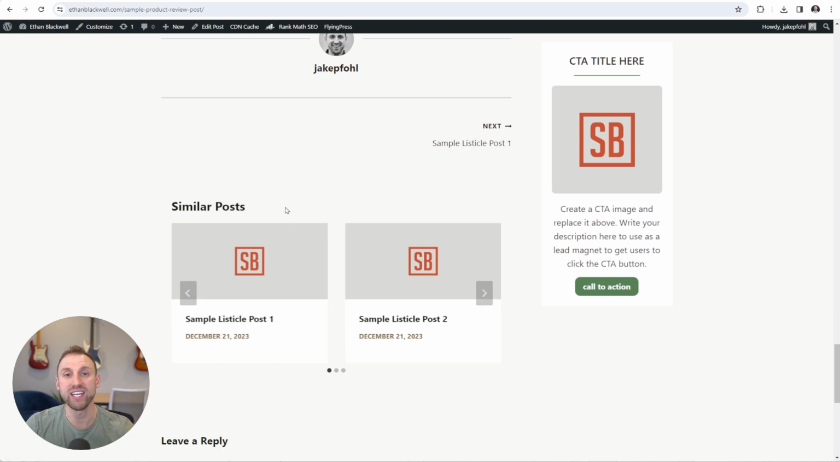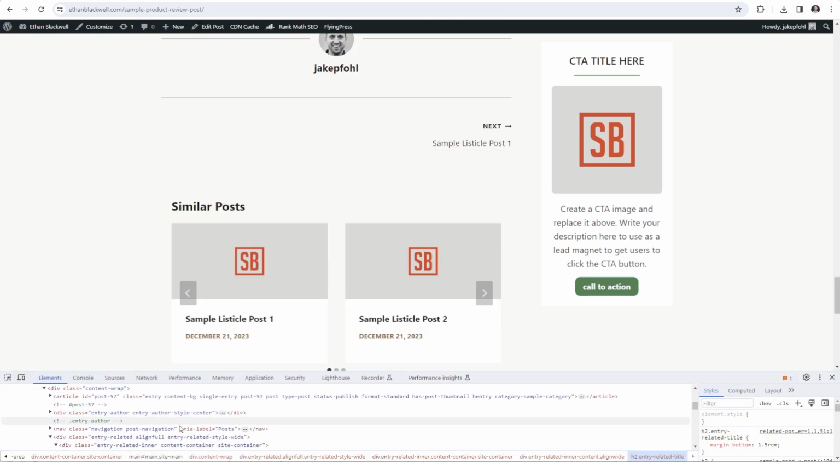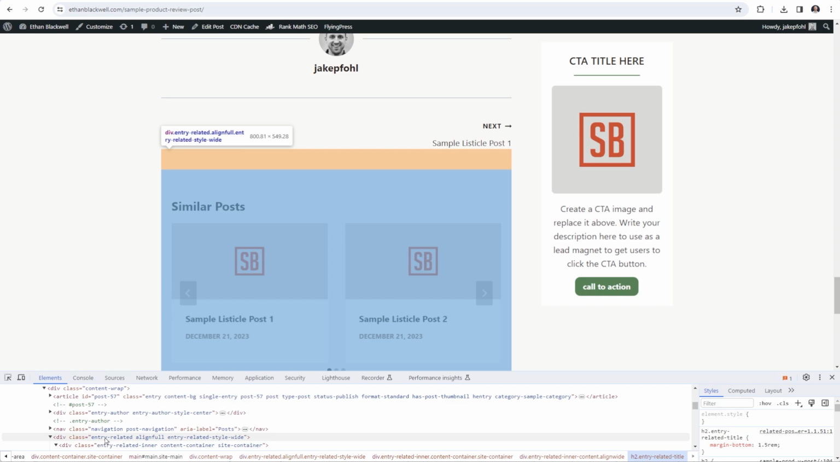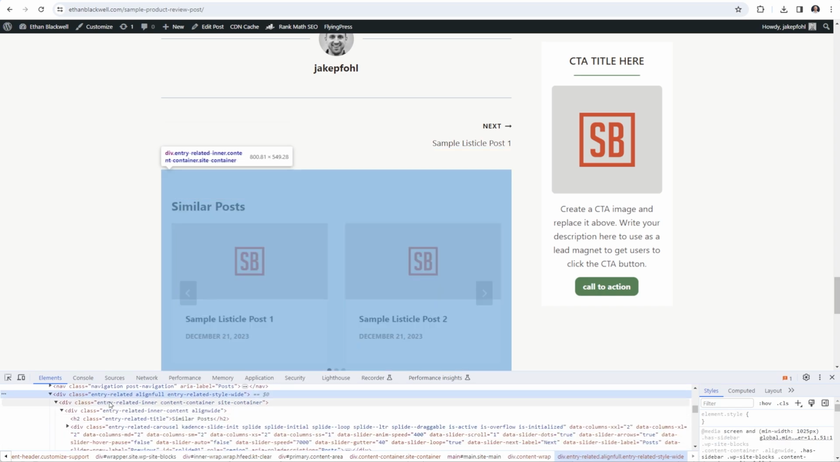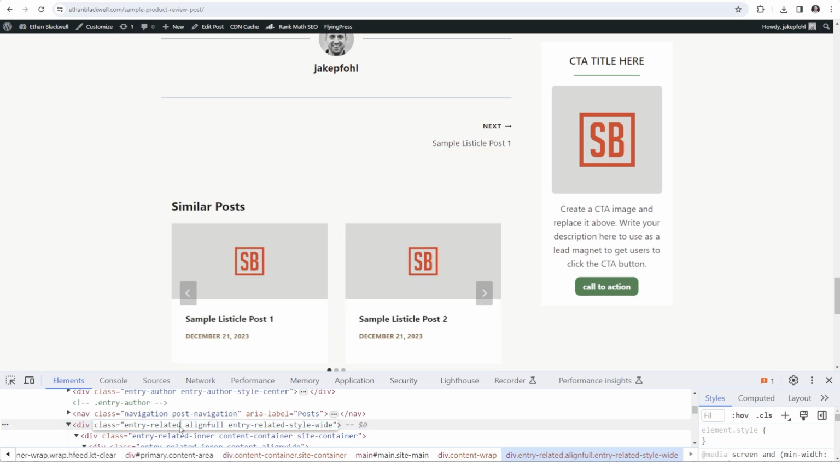So if you want to target this element in FlyingPress, you can right click here and I'm going to click inspect. And so here we are inspecting it, and I'm actually going to jump to this top level div here, and it's kind of hard to see, so I'm going to zoom in here. But you can see that as I hover over this, this is the entire element here, and it shows the different classes here. And the first class is entry dash related. And so that is where I got the element from.